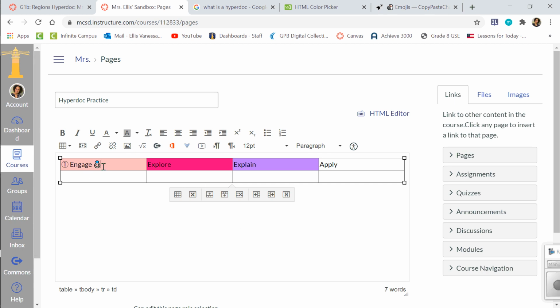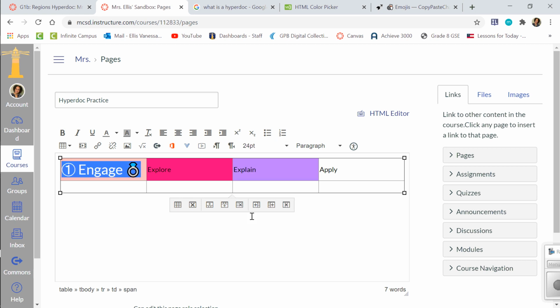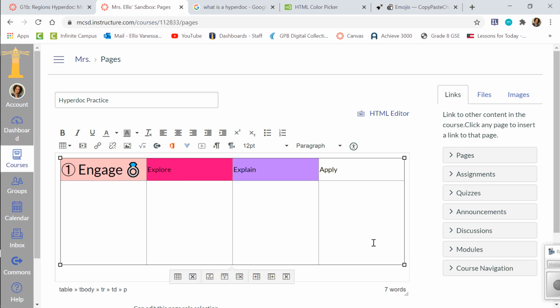Now this is a little small, so you can highlight all of it and then make it a size that works for you. So that is how you design and style your Hyperdoc template. And then if you want to add more categories, you can do that here. Insert row above, after, you can delete, you can add columns, you can delete, or you can get rid of the whole table and start from scratch if you want to.